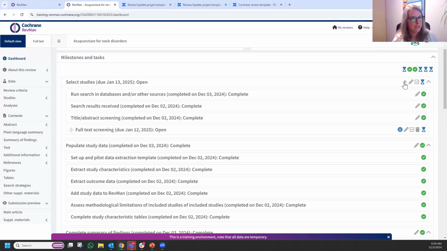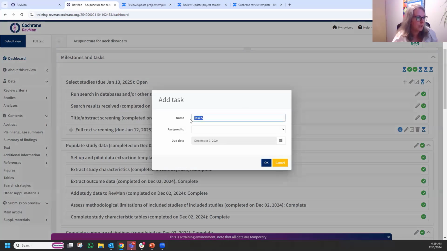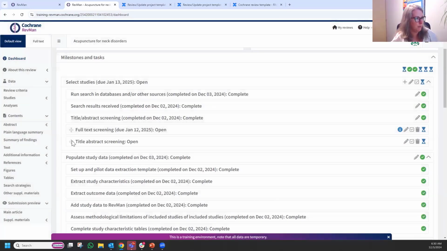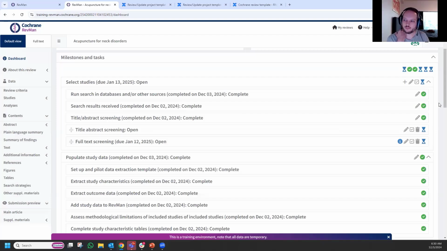Right. So if we were doing this in RevMan, for example, for title abstract screening, we would click on our plus here. We could type in another title abstract screening, assign that to another person here, and move it up above our full text screening so that there would be two of the same task.